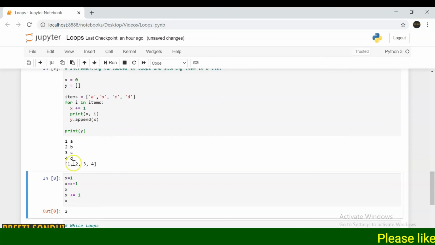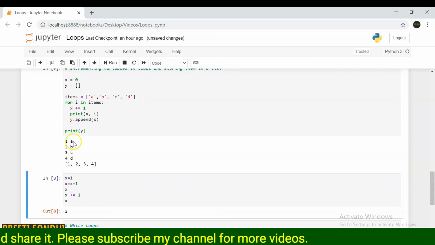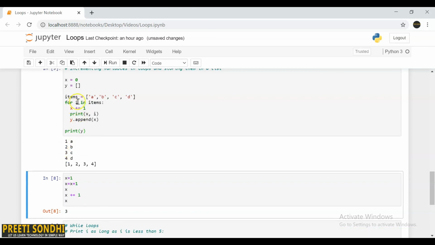So let me just run this. You can see this. It is incrementing all the values one by one, and here it is printing these items. i is an element that has been created by for, and it is fetching the values from this items. It is appending all those values inside this list, and at the last it will provide you the value of x.